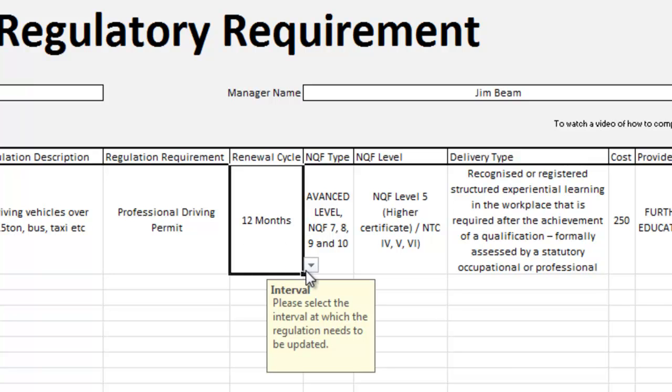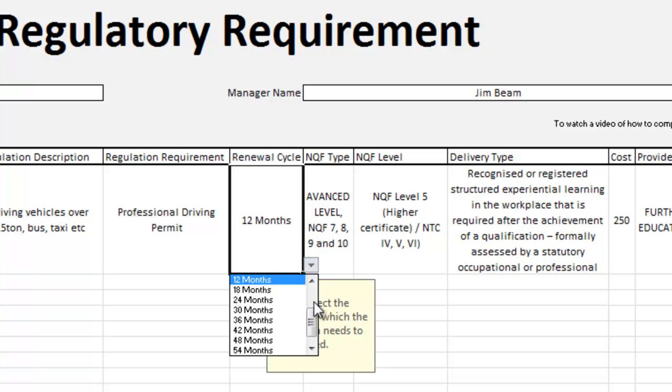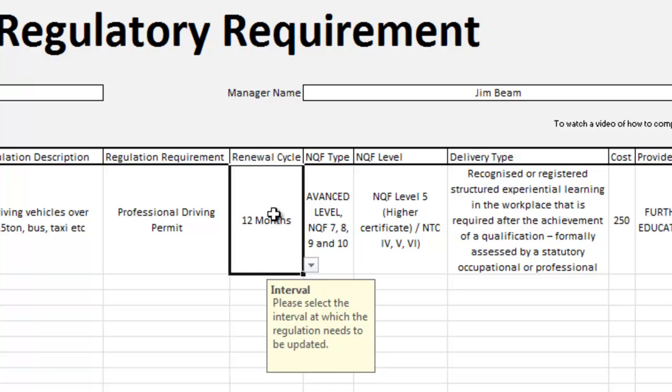Then you select the renewal cycle. Now the renewal cycle can be anything from 1 month to 60 months, and it depends on when this regulation or when the skill has to be updated.